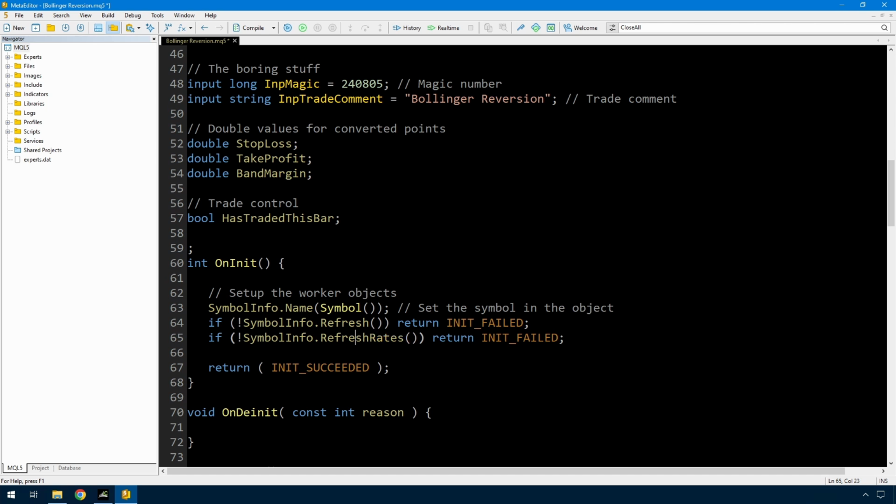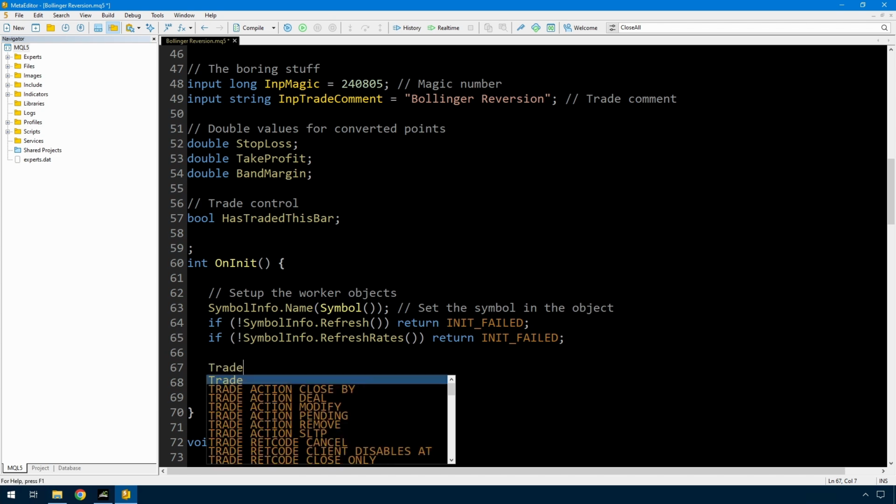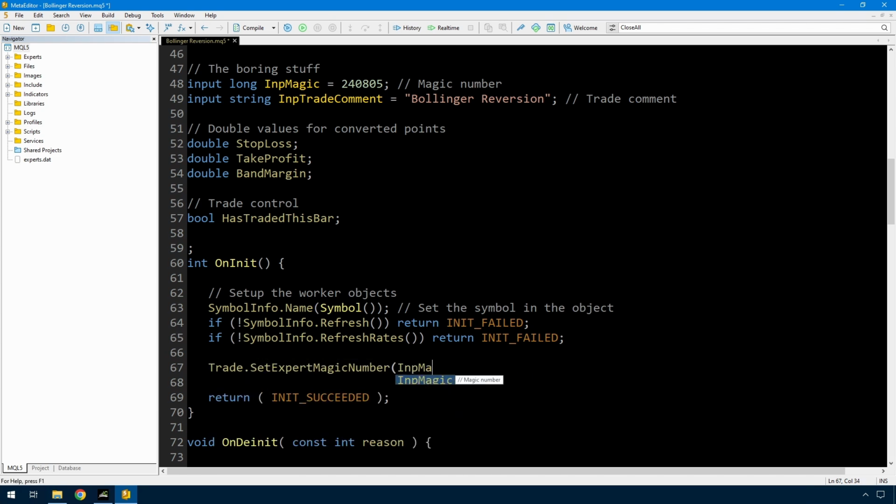I actually don't need the refresh rates here, but I'd rather call it at least once to make sure that's working here in the init. It doesn't really take any time. And then I'll reuse it again when I'm in the on tick section. And then there's a one-time setup of the magic number in the trade object from the input magic.